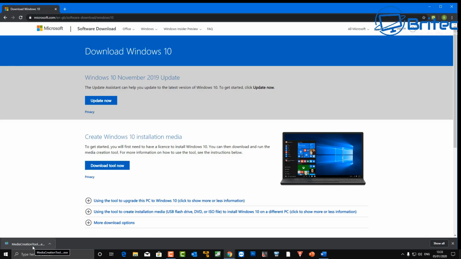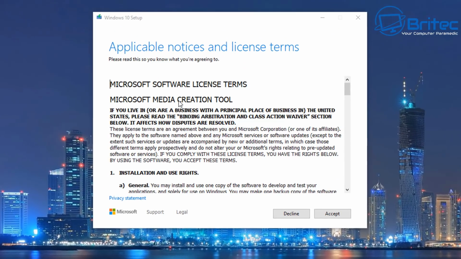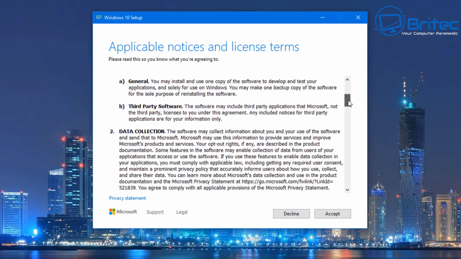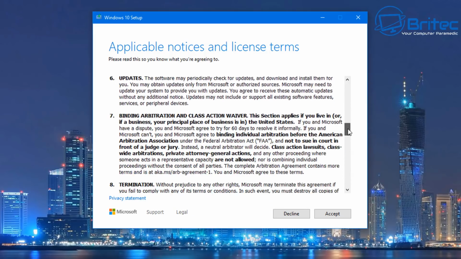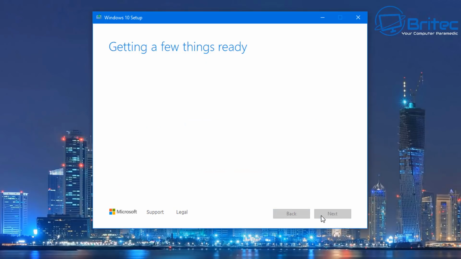Once you get that downloaded, you'll see it in the bottom left hand corner. You can then click on this and it will open up the media creation tool. Just wait till that populates a little bit. Now we're at the desktop, and as you can see, it's getting a few things ready. This does take a bit of time, so be patient. This is where you get the chance to read the Microsoft software license agreement if you want to. If you don't, you can just accept and move on. You can't decline it, it won't let you continue, so you will need to accept those terms.